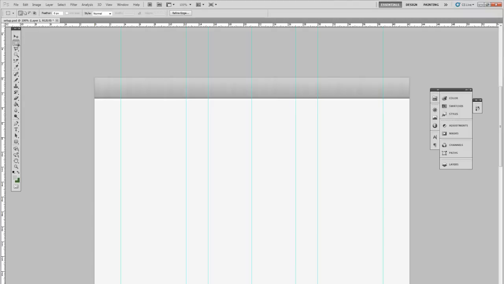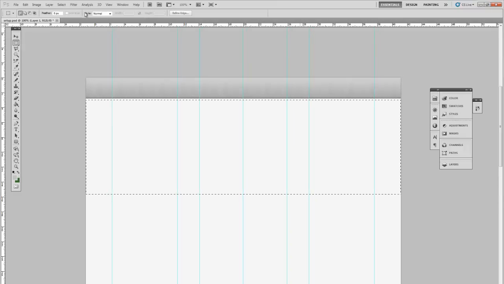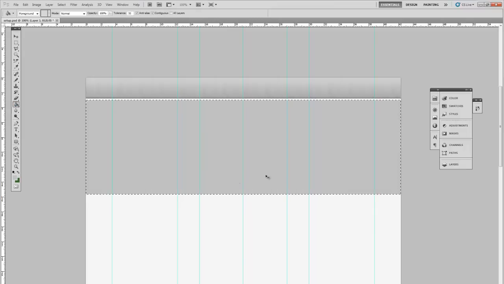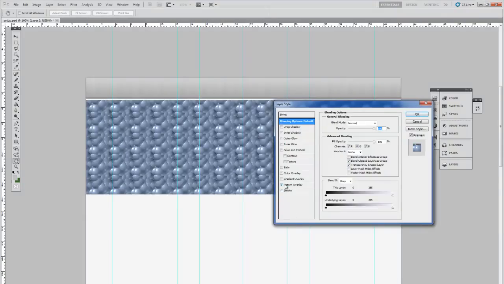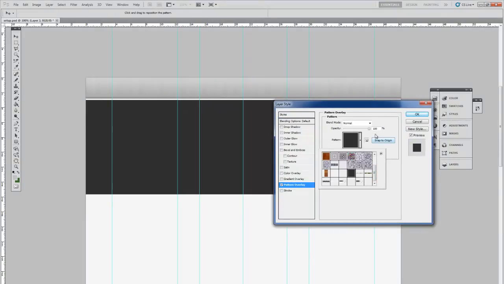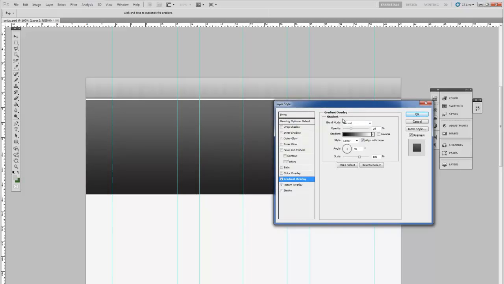Next thing we're going to do is add a background to this area here. It's going to be a dark background, so create a new layer. Fill that in with anything right now. Go to pattern overlay. Select background. And let's add a green overlay of around 30%. Again, set it to overlay.